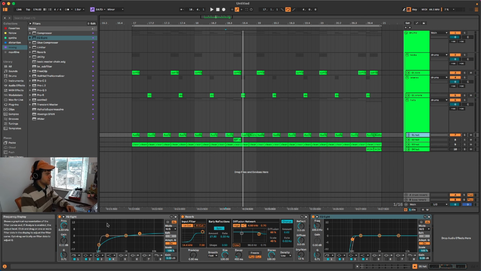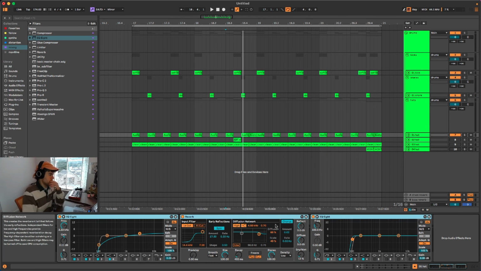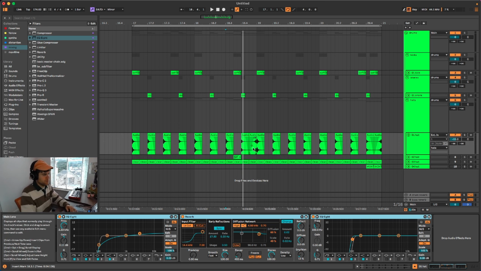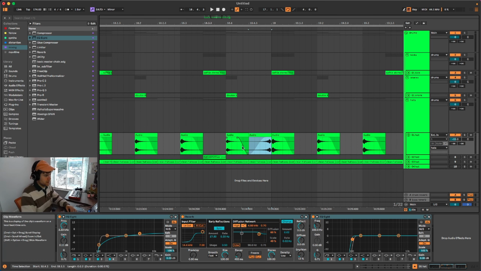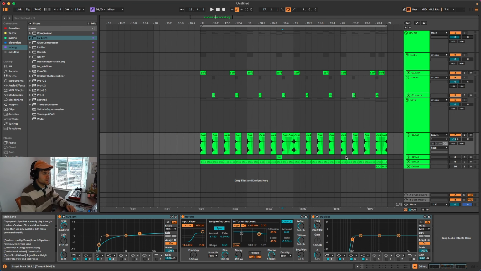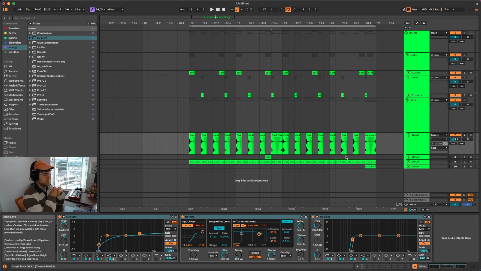So this is just the basic kind of mixing I would place on a hat. Just an EQ, a reverb, and another EQ, just make sure that there's no reverb in the low end. I've also reversed this last bit just for personal preference, and I'm just going to go ahead and do that to the other hats. It's basically the same process.